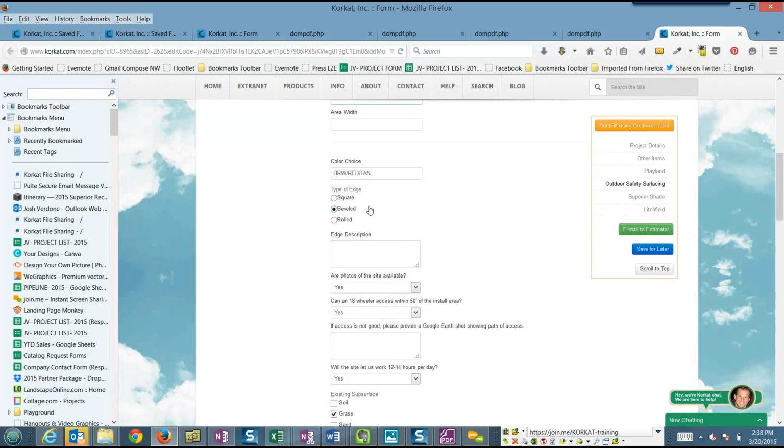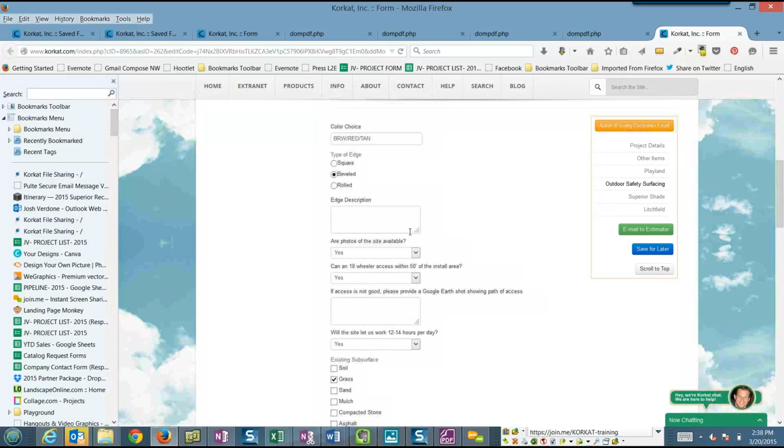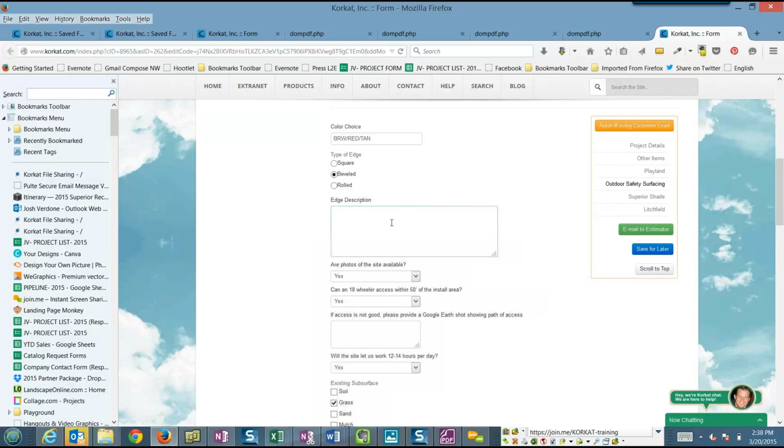Color choices and edgings. And then a better description of your edges. So if we're going to say squared edge, you want to indicate what that's going to be squared up against. You might have a concrete sidewalk, or it could be up against a fence line. Just add some more detail.